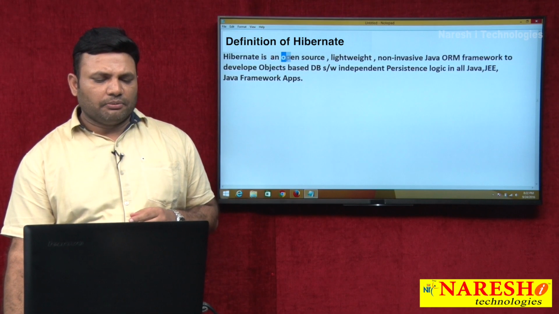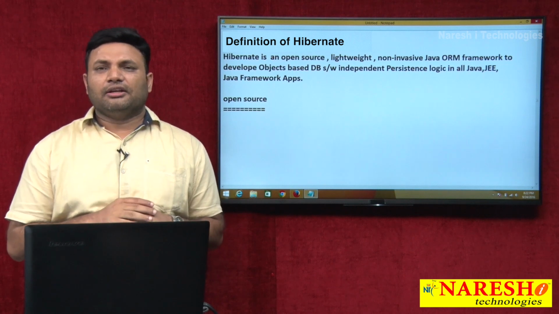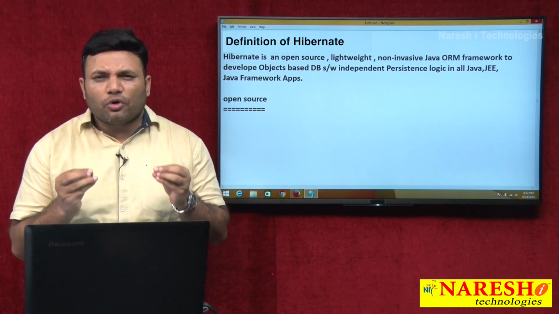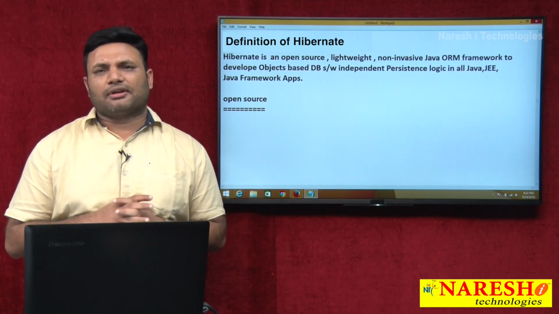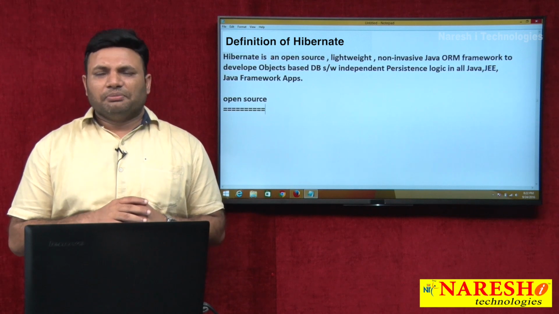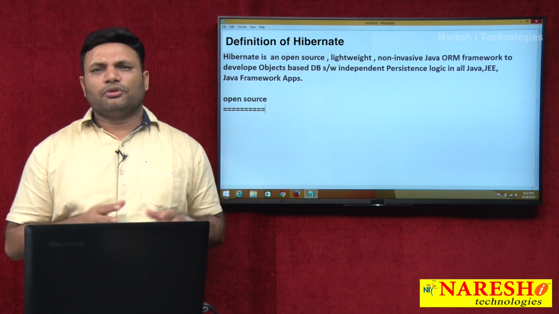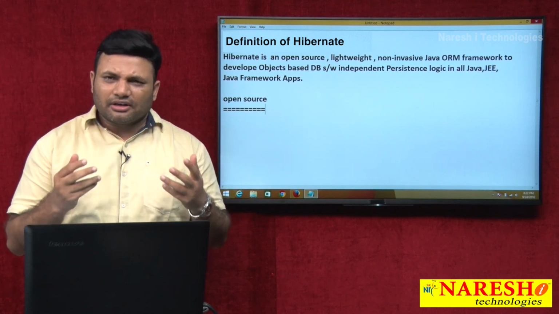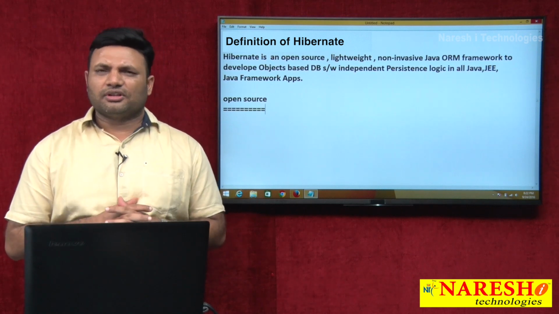First of all, let me talk about what is open source. Open source means not only free, it is what? Its source code is also visible to us, or accessible to the developers or programmers. Java is open source. That means not only is it free, its source code is visible to everyone. Hibernate is open source. Not only is it free, the source code is visible to us.